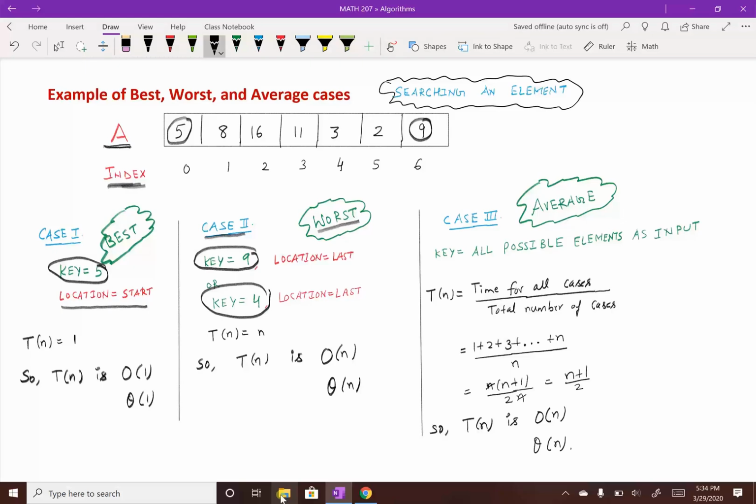So with respect to these two scenarios, if you have a list of elements 5, 8, 16, 11, 3, 2 and 9, and let's suppose you want to check whether the element 9 or the element 4 is present in that list or not. You're going to compare with the first element, the second element, the third element, fourth, fifth, sixth and the seventh element. So the 7 comparisons you're going to do here. Only then can you decide whether that element is present or not, and this is the maximum number of comparisons your algorithm can take for any input. So this represents the worst case scenario of your algorithm.